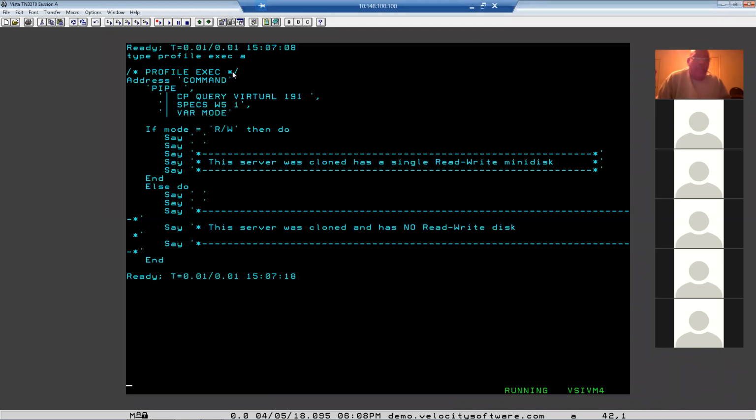That this is a script that they just modified. So they know it was set to be read write, and they know it's read write. So it doesn't do anything. Okay, and that's all the profile does. It assigns you a mini disk 191 with 3 cylinders, and it says it's read writable. So that's what your profile looks like. Let's look at a couple more.